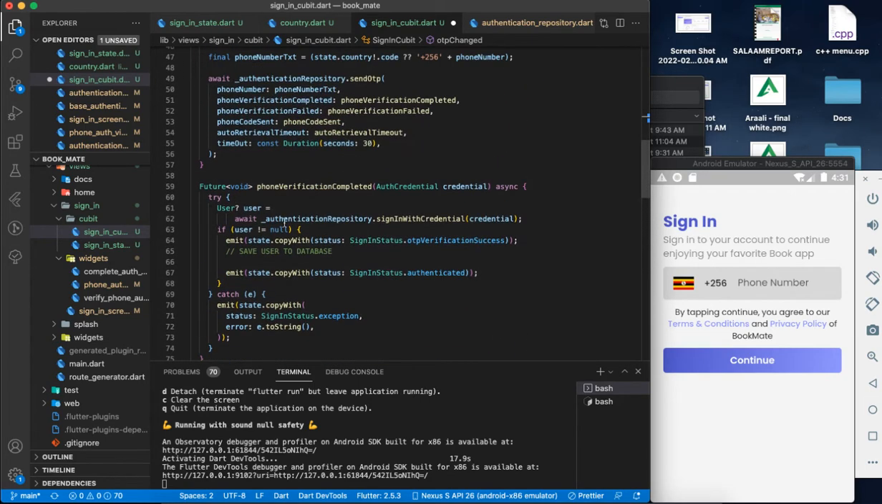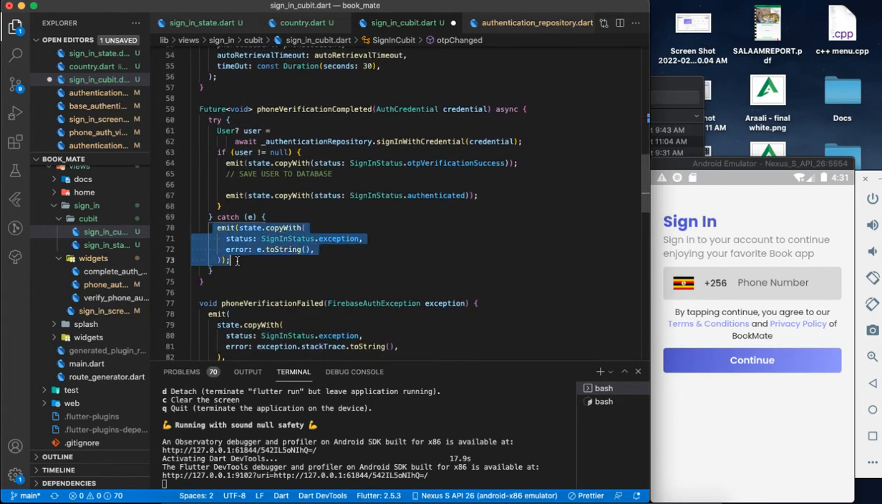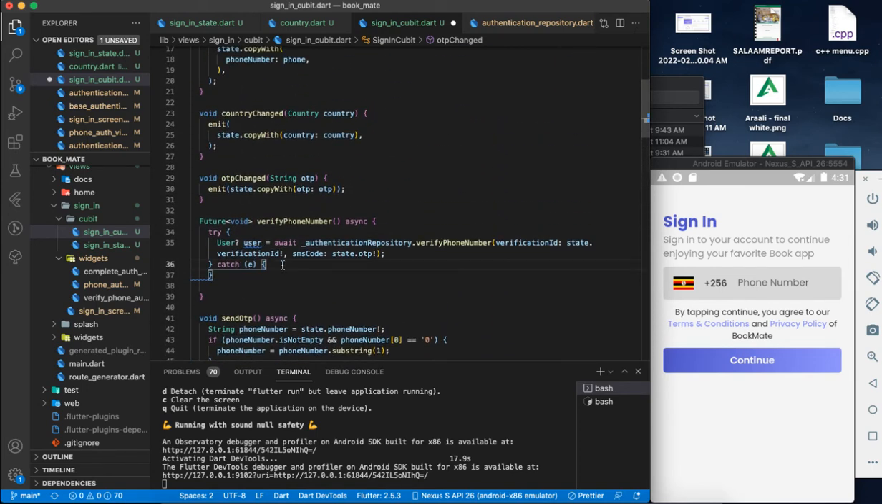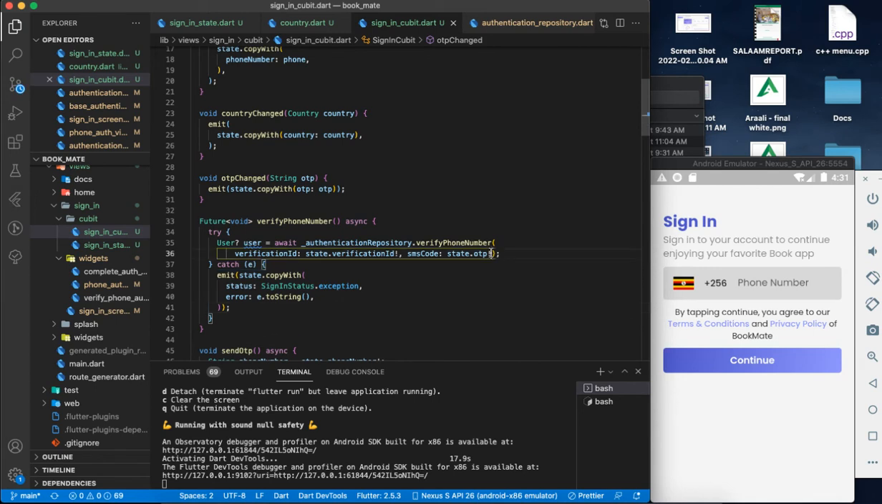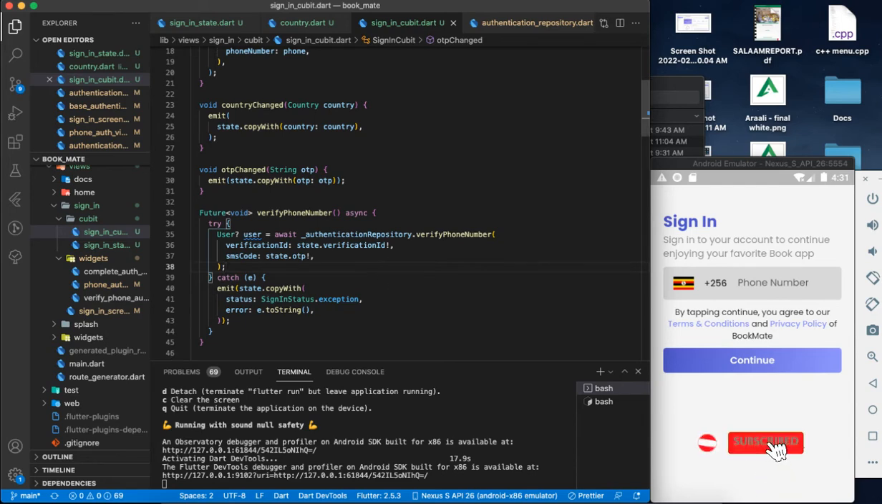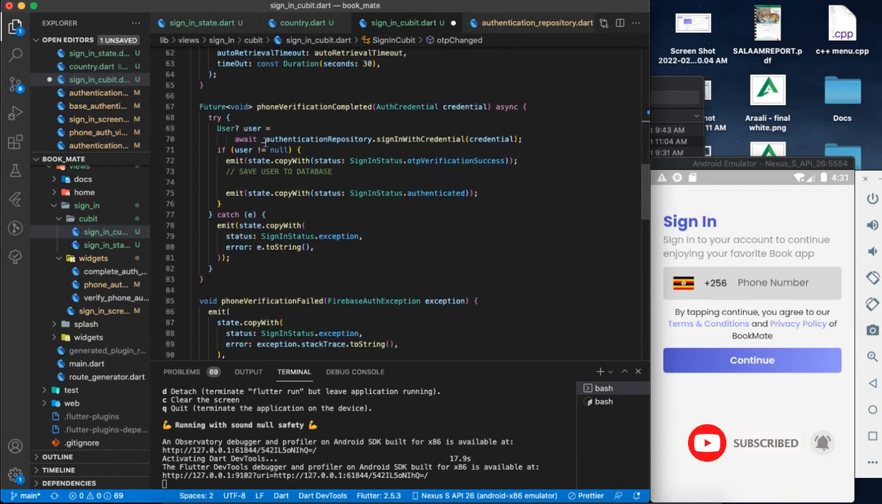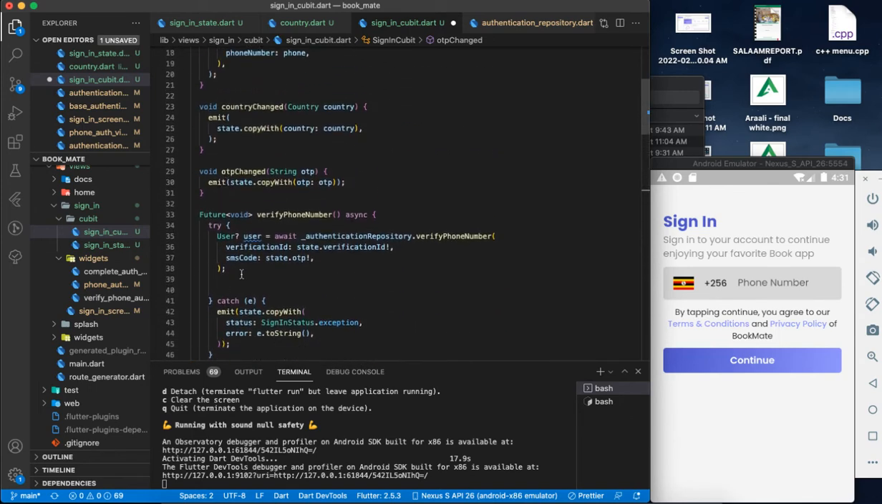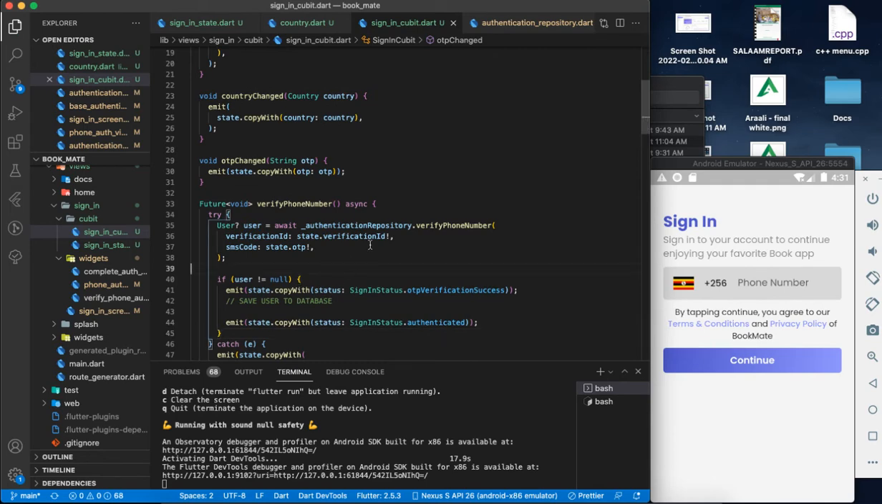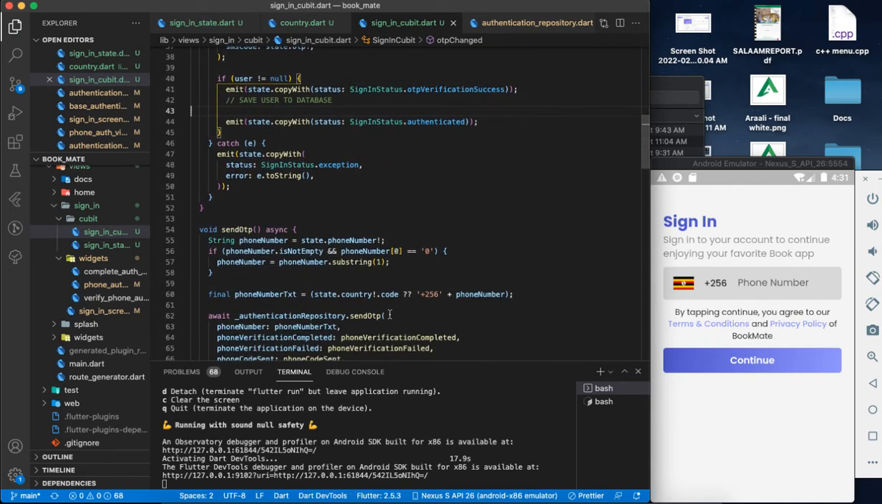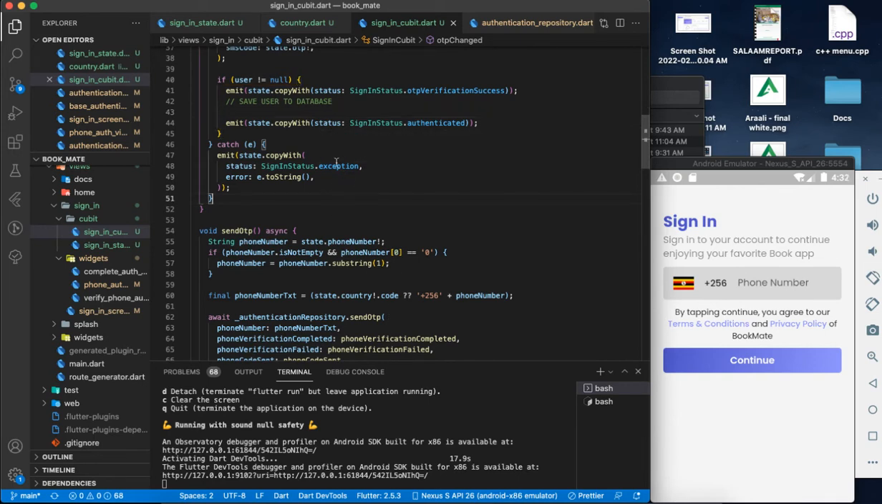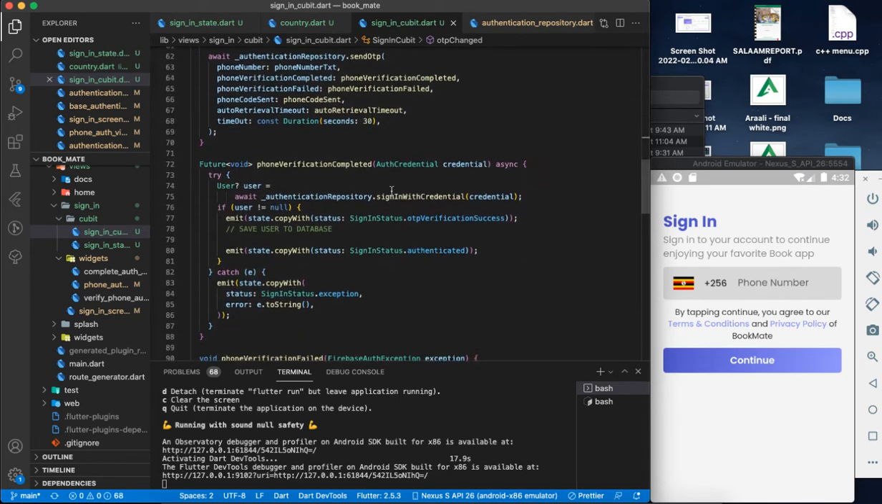In case of an error, we can just copy this very handling and bring it here. Now if the user is not null, the state is going to happen the way it is on verification complete. So we are just going to come here and take it, bring it here. So that is it. This is actually OTP verification fail. So that is what we need to do.